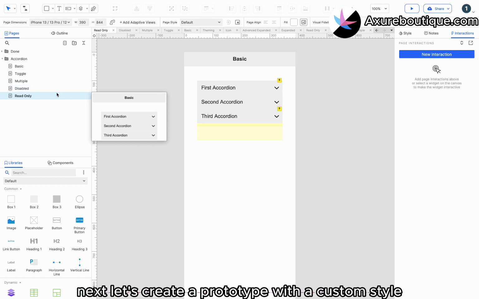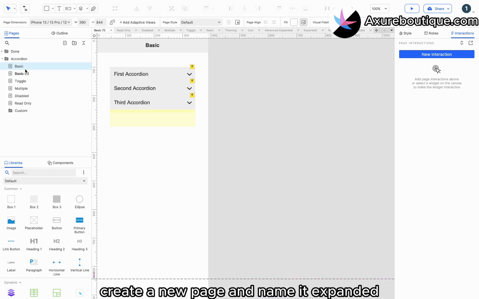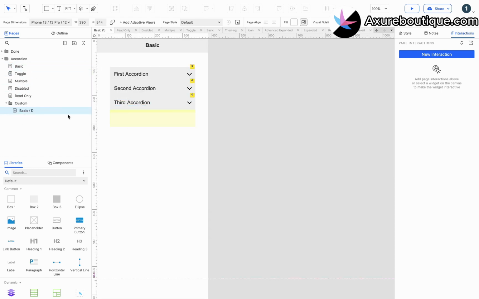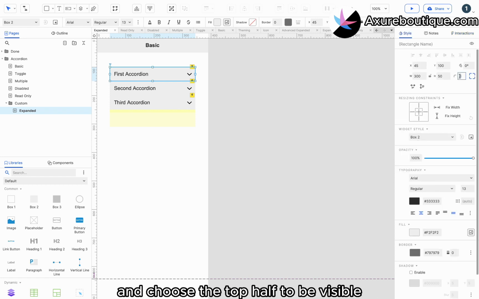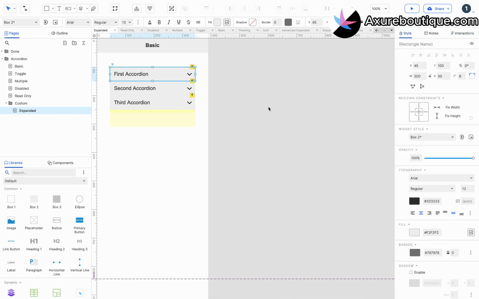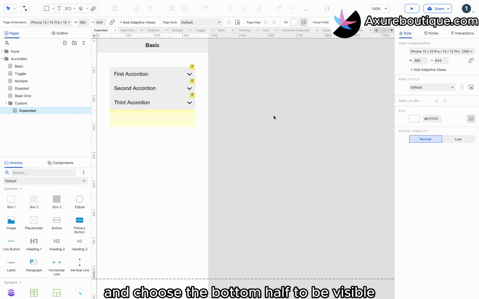Next, let's create a prototype with a custom style. Create a new folder. Create a new page and name it Expanded. Set the corner radius of the first item to 8 and choose the top half to be visible. Set the corner radius of the third item to 8 and choose the bottom half to be visible.